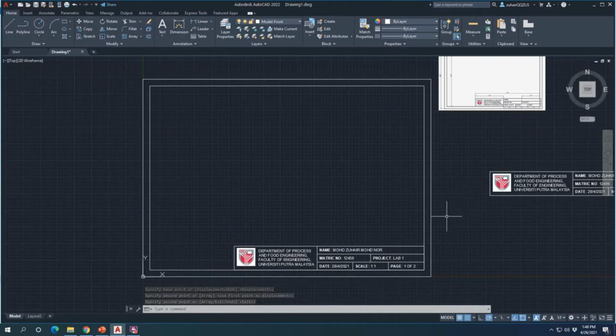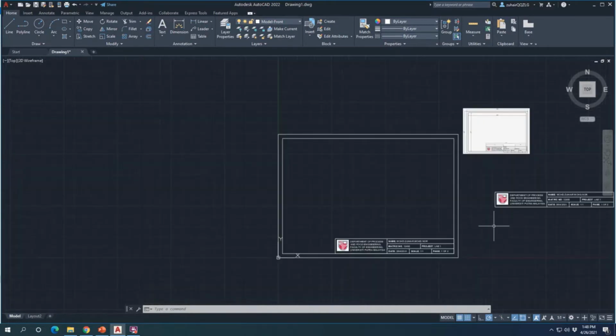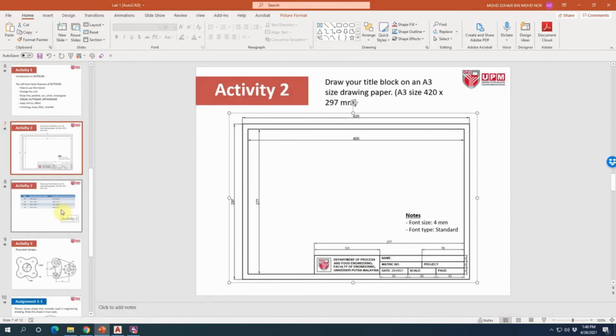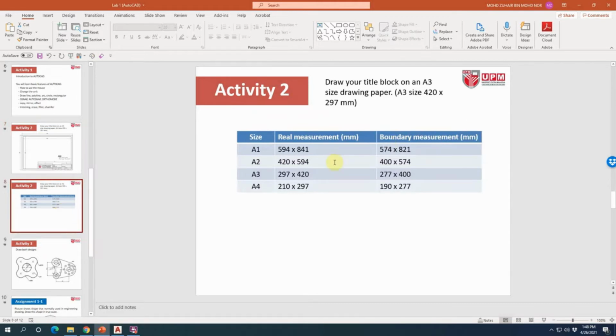Okay, so this is for A3 size. What about if you want to go for other sizes? Let's say you want to go to A4, A2 and A1. I already give you in this table the real measurements of each paper size, and this is after I deduct the 10 mm clearance from each side. So maybe we can just draw the same thing here.